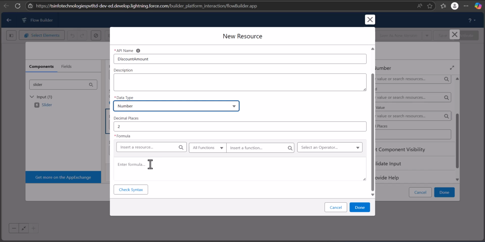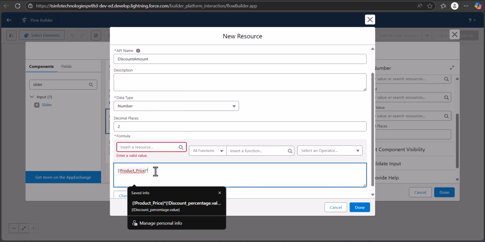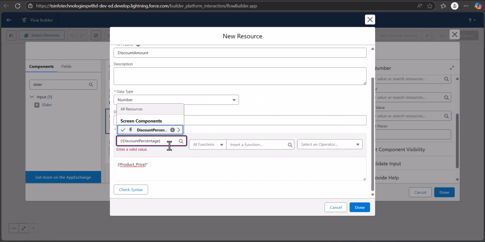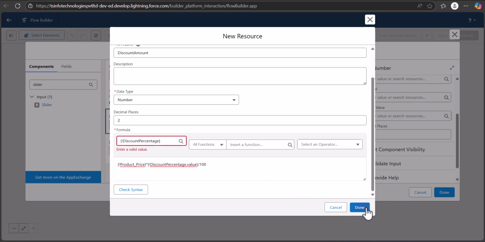So the formula here is going to be, so from the lookup field insert a resource, we have to select product price multiplied by, and then select discount percentage. So here we have to enter discount percentage dot value and then divided by 100. So this formula will calculate the discount amount, and here we have to click on the done button.